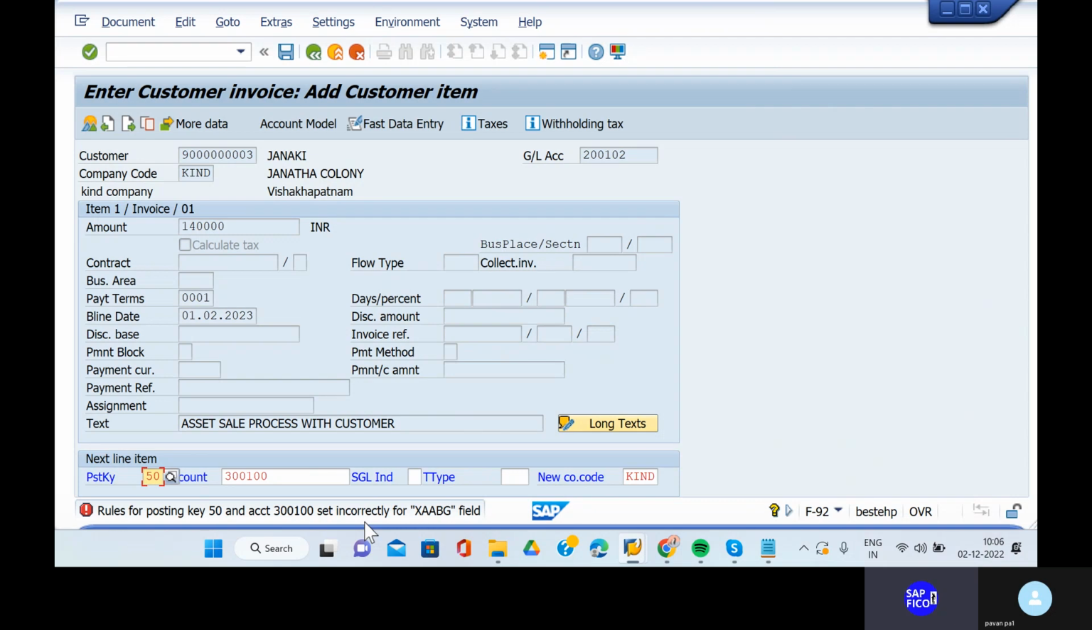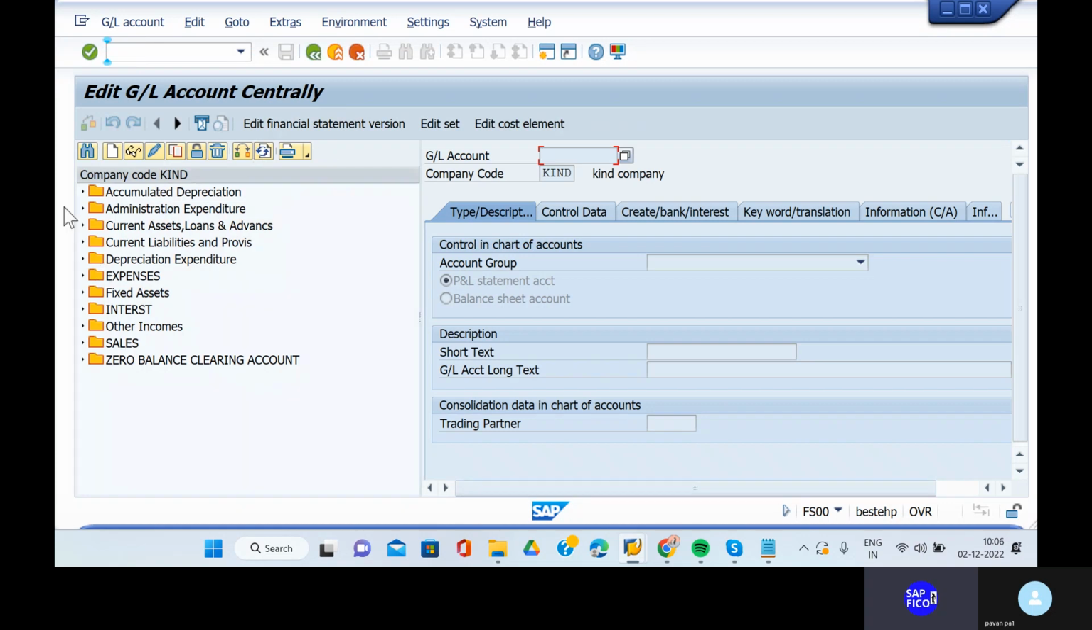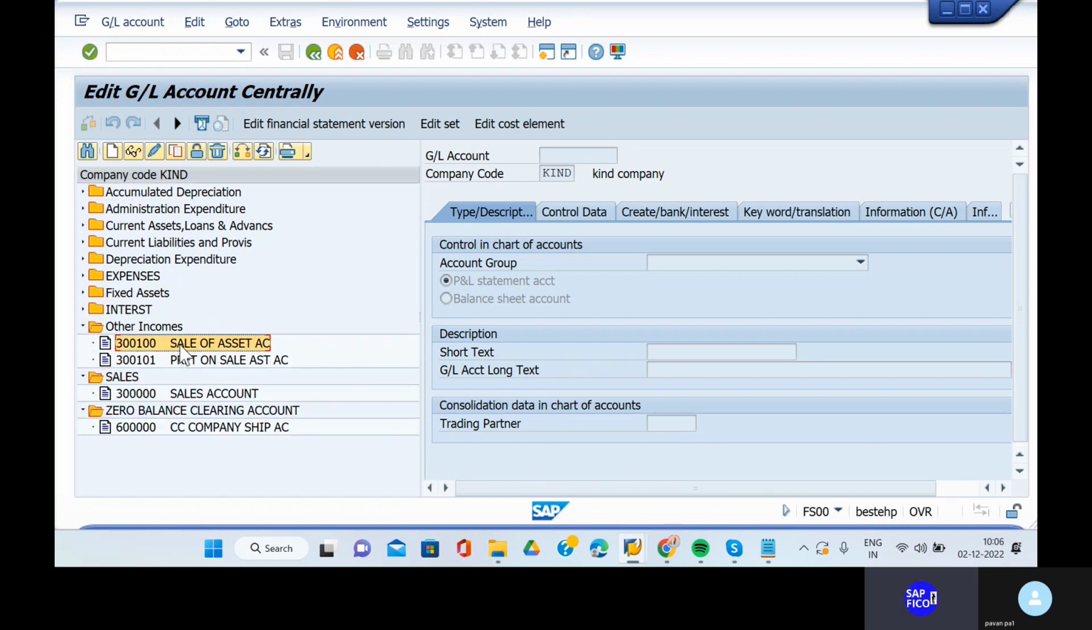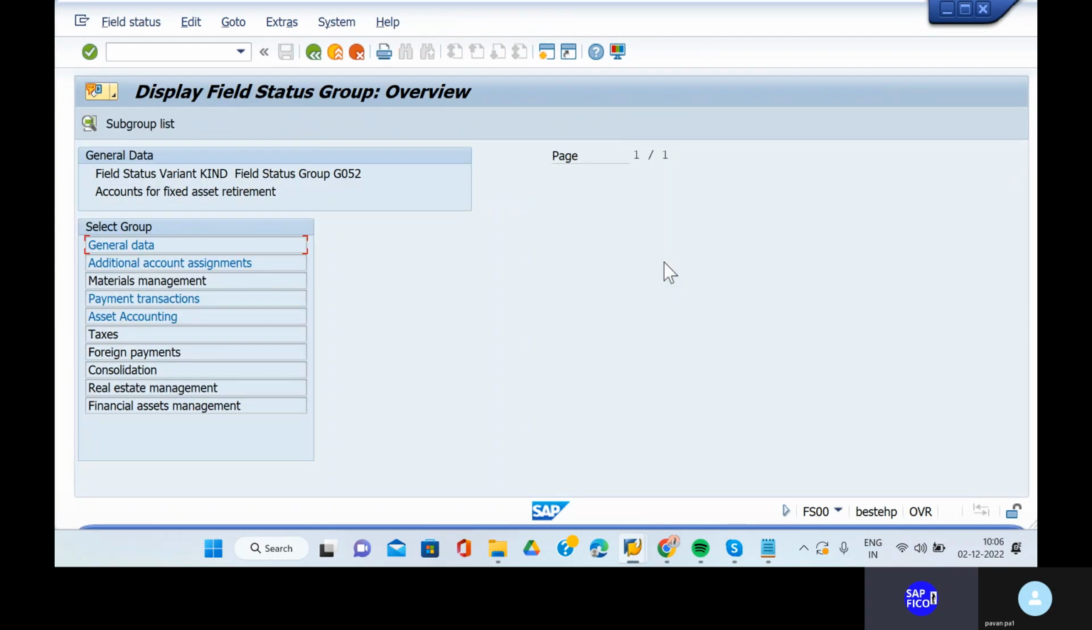Yeah, go to create new session. Go to the FS00 transaction code. Click on enter. 300,100, right? And open the sale of asset accounting. I think so. Go up. Other incomes. Yes, so 300,100. Go to the change option. Go to the create or bank interest, and that is Z052. Okay, and give slash n here.